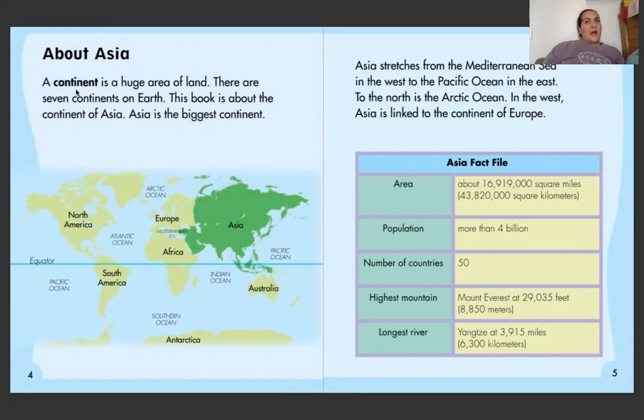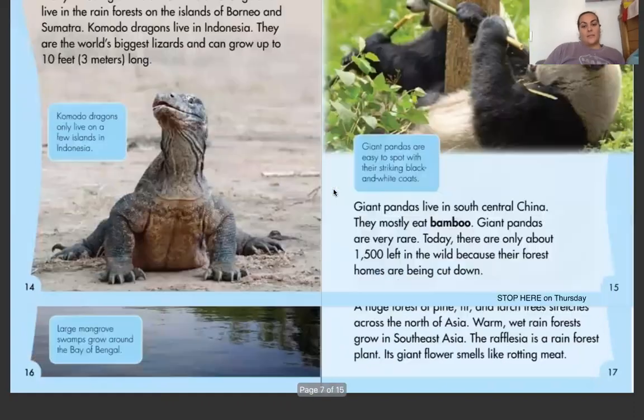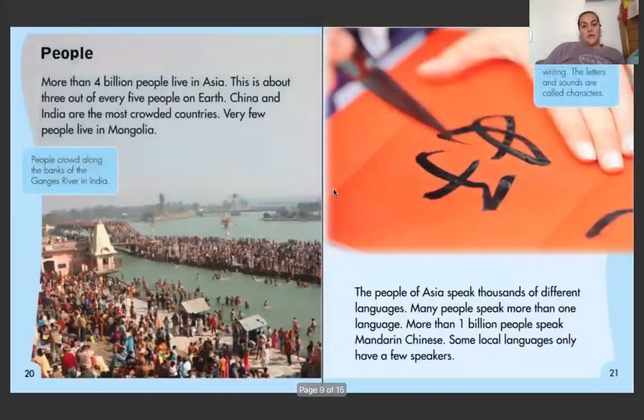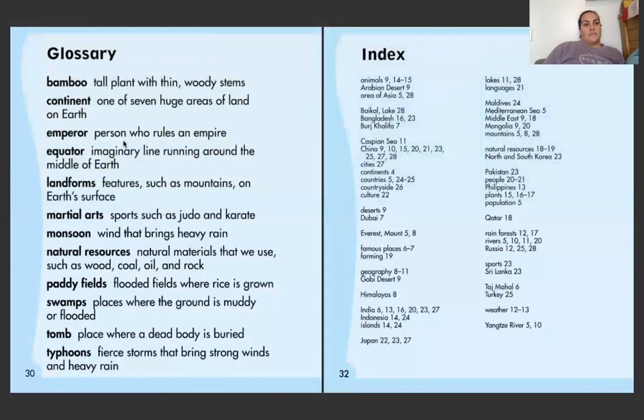Remember, if I didn't know what a continent was, I could go to my glossary on page 30 and look it up. Okay, so if you're on Myon, or if you read this book on Myon later, you can flip to the glossary, all right? Or we can go ahead and flip there now, and I can show you. It just takes me a while to get there. Hold on. So we got to go all the way to page 30. I found that in my table of contents.